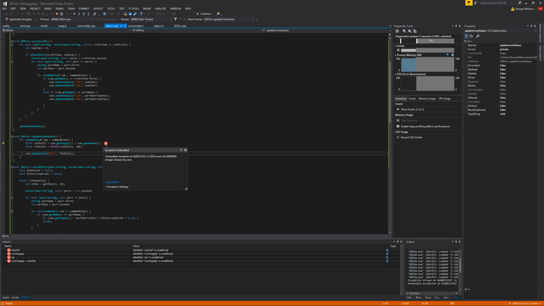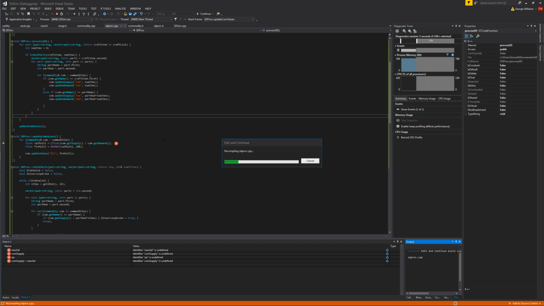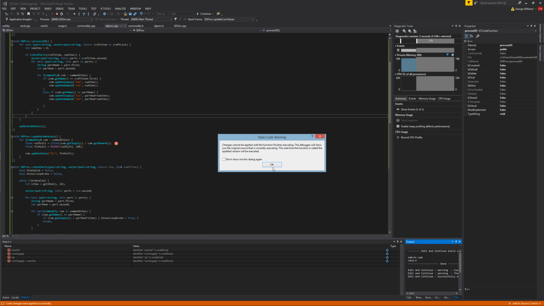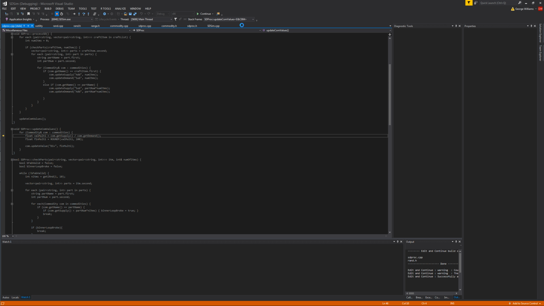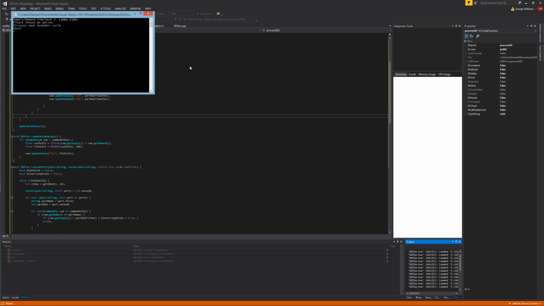No, division by 0. Damn you. Integer division by 0 because this is an int. Or rather, float this way. Need to turn it into a float so we don't get that BS division by 0. It's still gonna say that because we need to rebuild it or something. Alright, there we go.